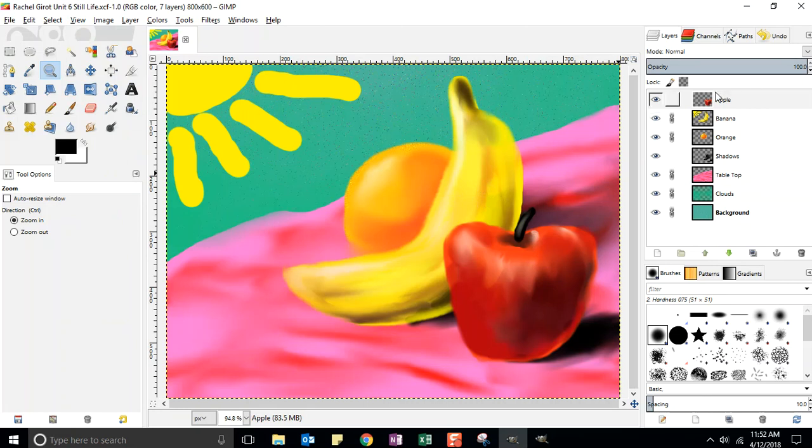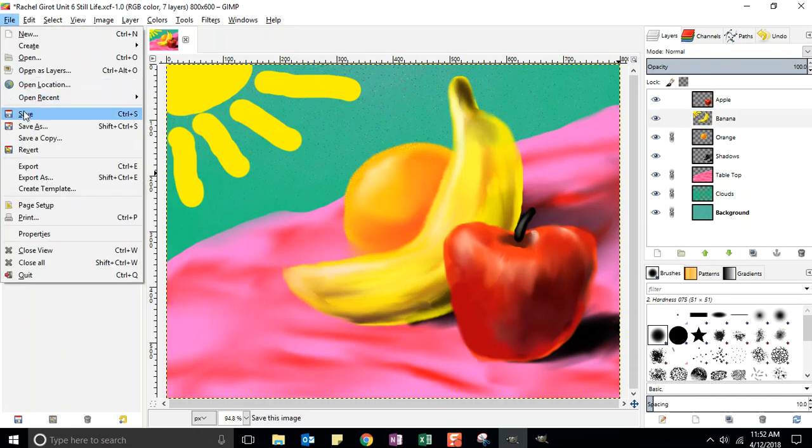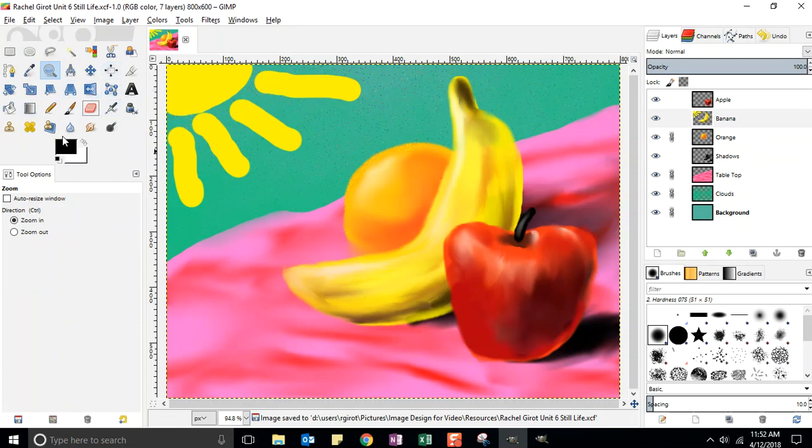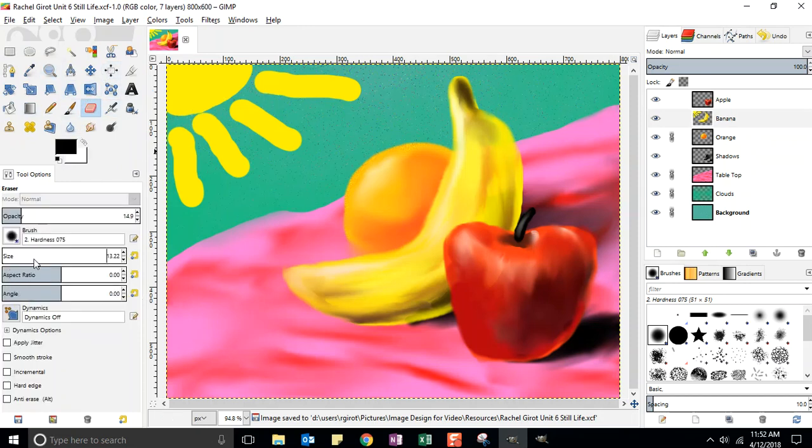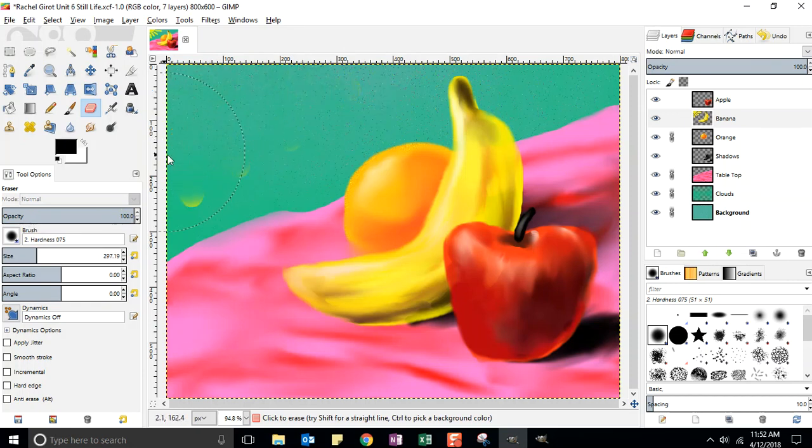Now the last thing I have to do, guys, is I have to get rid of that ridiculous sunshine that I painted in there that's on my banana layer. So I'm gonna take my eraser and I'm just gonna grab a giant brush and I'm just gonna erase that. But my opacity is really low. So check your opacity and make sure it's at 100%. And I can just erase the little sunshine.